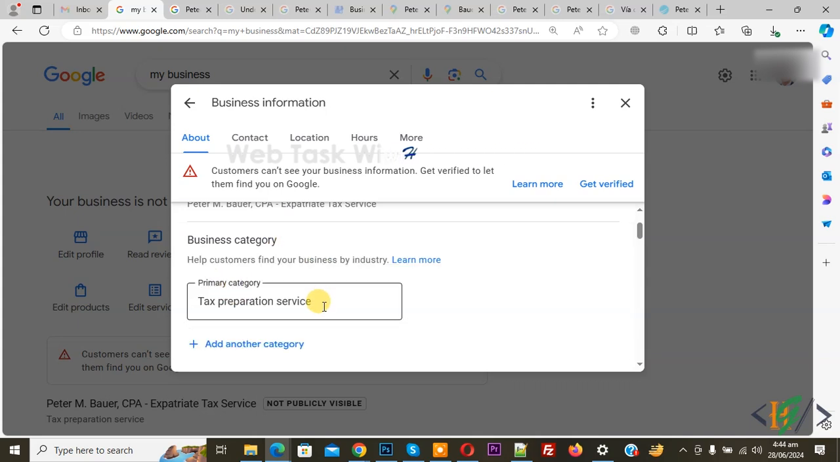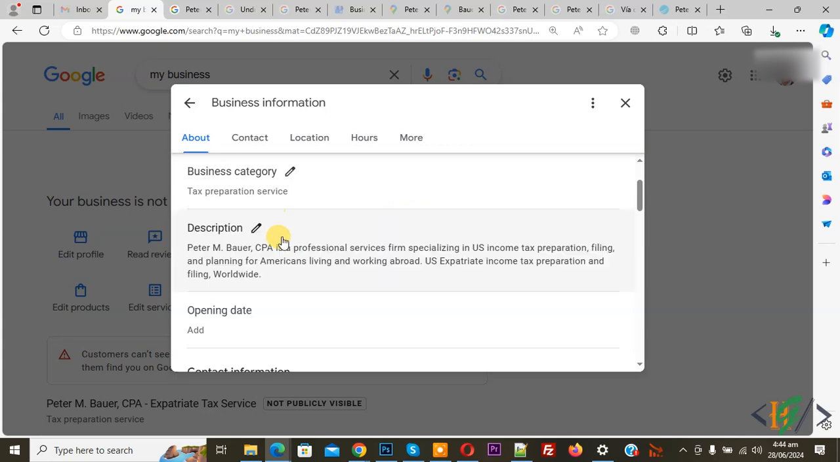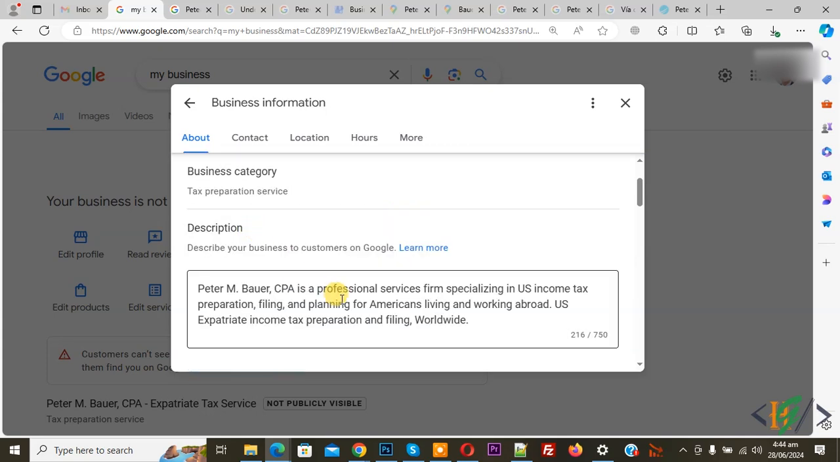Now you see primary category. If you want, you can add another category, so it's up to you. So you can change it and then click on save. Now you see the save button, now saving, and then you see description, so click on it.